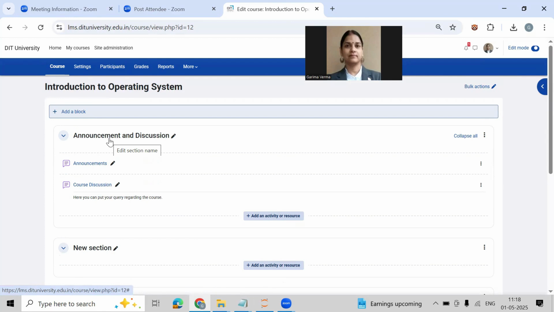One activity was already there, announcement. If you don't want, you can delete that activity. And one activity I have created that is called Course Discussion. Now I wish to see how this course page will look if the student sees it. For that, you do not require any student login. Just click on your login.